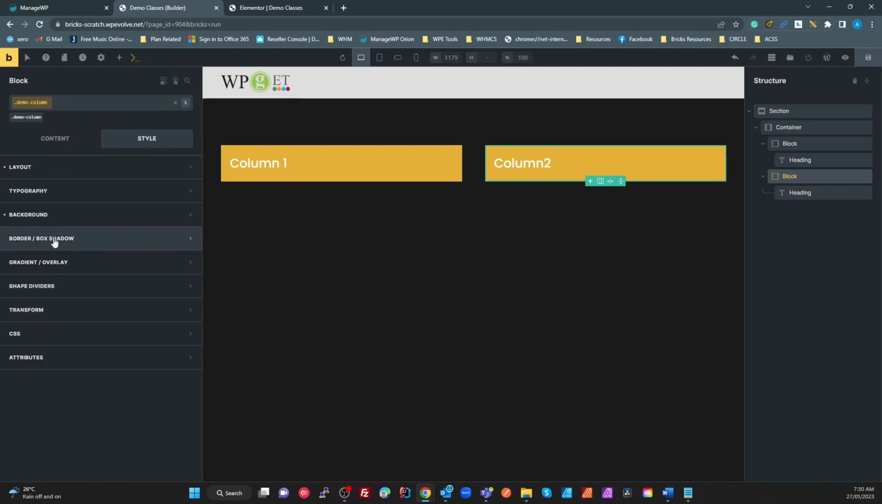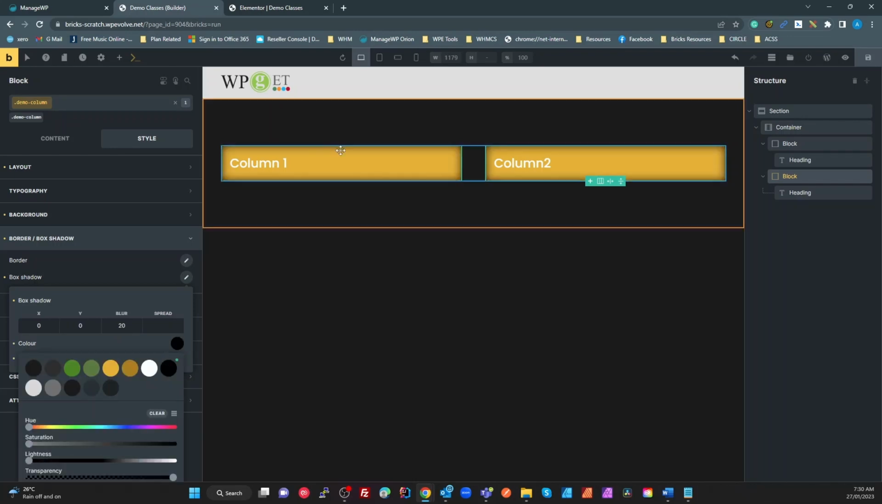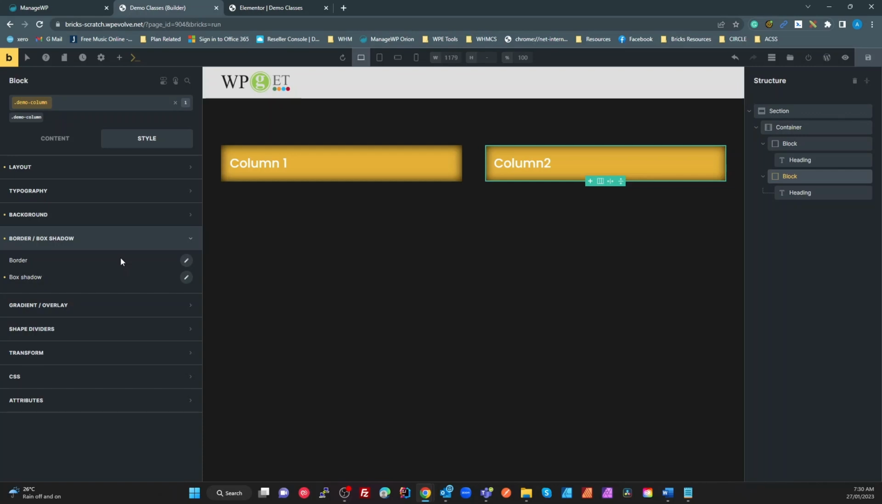All right, let's go further. Let's say box shadow. Let's put a box shadow of say 20 pixels. Actually, we won't have any offset, so 0, 0, 20. We'll make it inset and we'll make it this black color. There we go. We've got an inset box shadow on all of these columns because I'm applying it to the class.